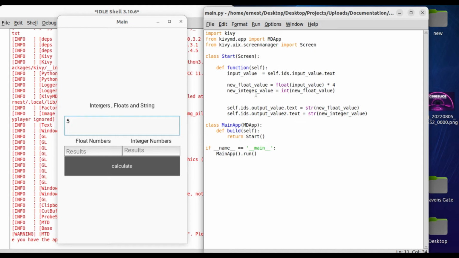After we've calculated, what do we do? We convert the answer we got back into a string so that we can return it to our label or text input or whatever widget you're going to be using. This is very, very important. If you don't convert it to a string, you're going to get an error, because your labels and text inputs all work with strings, not integers or floats. So you have to convert it. Once it's converted, we are able to display the results.